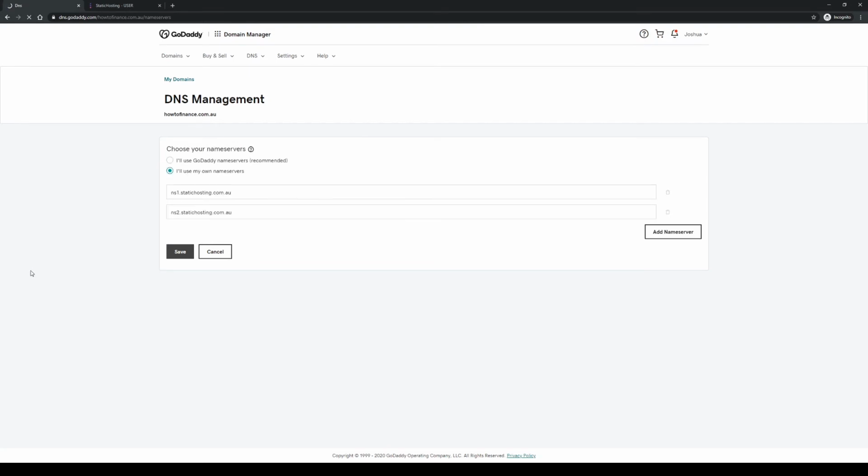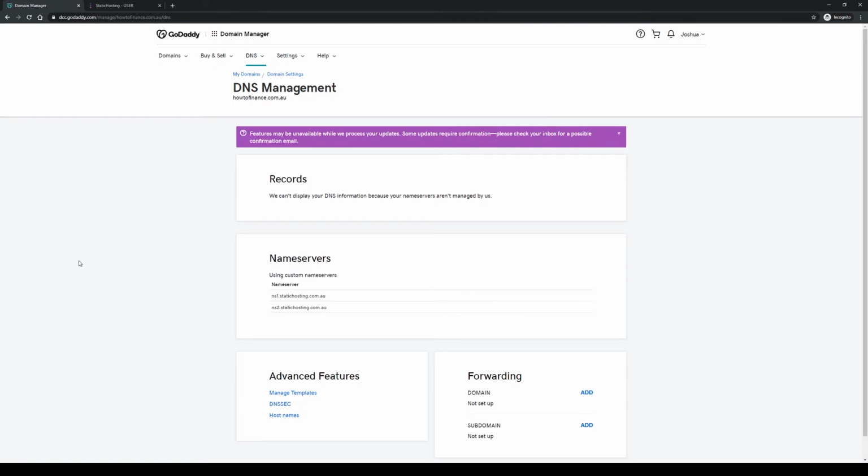and let some time pass for those name servers to properly update. It is worth noting that it can take a couple of hours for your name servers to update. It depends on a couple of different factors and how quickly your register is able to do that, but it's not uncommon for it to take a number of hours.